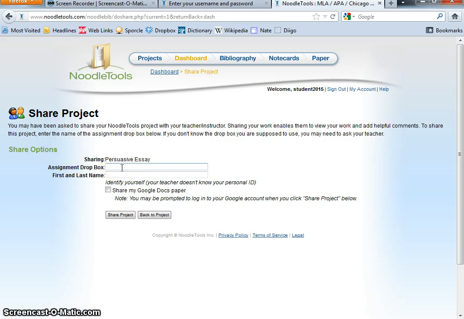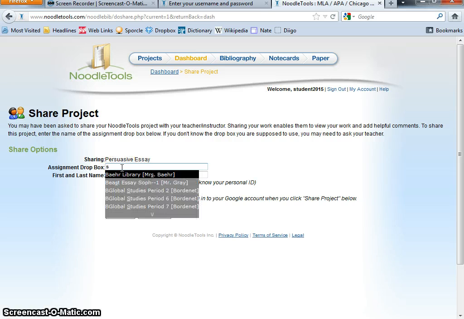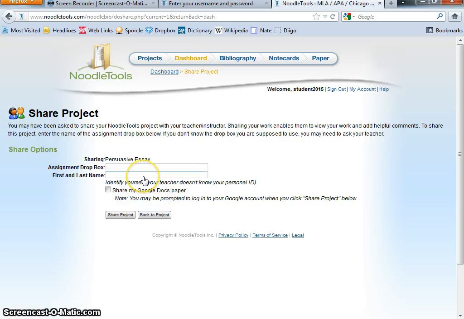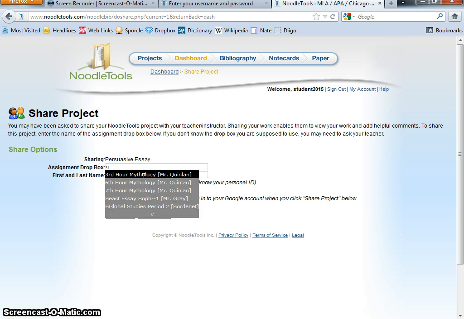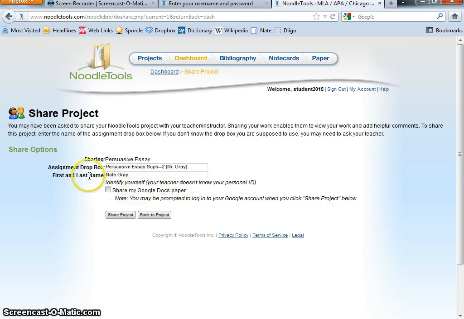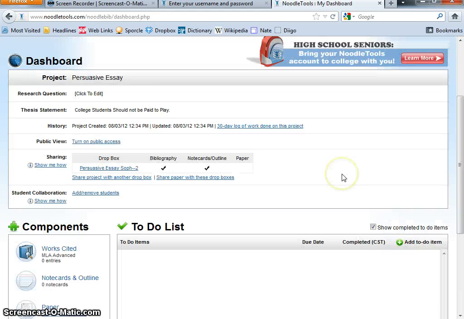And there's a couple ways to find your teacher. For example, if you're a sophomore and you start clicking SO for sophomore, you'll see you've got Erickson here, Jackson, and here I am, Mr. Gray. And if you start typing the teacher's last name, I type a G and somehow Quinlan comes up, and Bourdonnais, but keep going with GRY, and there you are. So you'll just click which class you're in, then you'll type your name, click Share My Google Docs paper, and share your project. By the way, and this is an important reminder, you will need to be signed into Google before you can share your Google Docs paper.